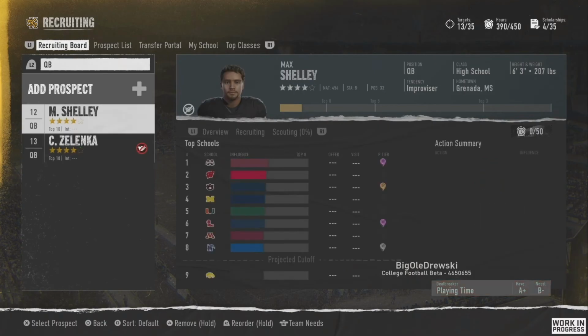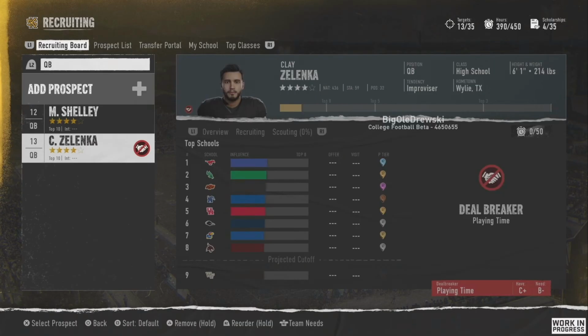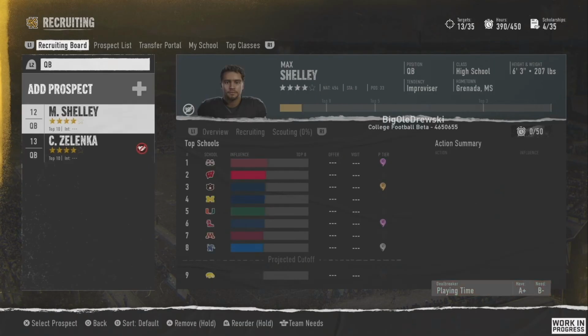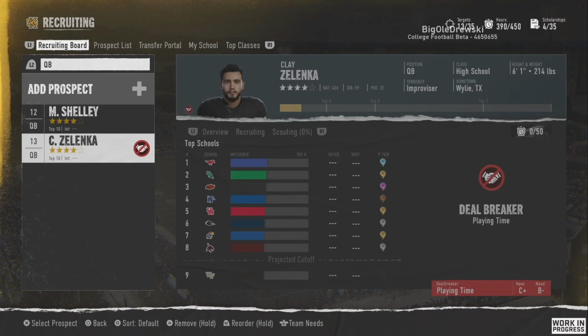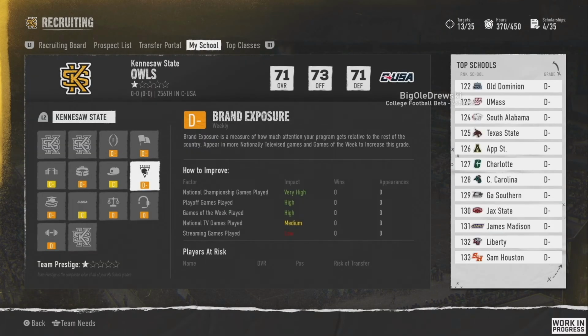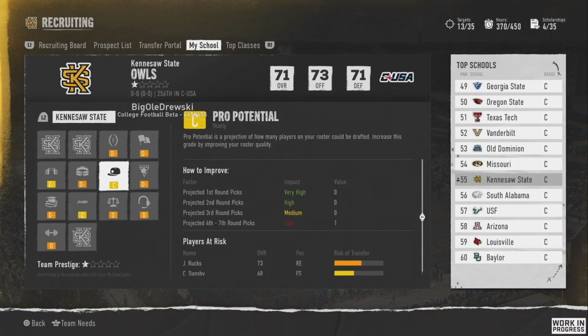You can see right here the little deal breaker logo on Zelenka and Max Shelley. He doesn't have them, but you can see playing time next to deal breaker on his name. That's exactly what I'm talking about. So it depends on what you're recruiting and the position you're recruiting for, if it's going to be good for you. And then right here, you can see all the prestige grades.